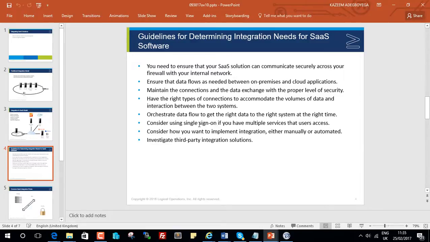Consider using single sign-on. I also mentioned this so that your users don't complain of having to provide multiple logins to multiple line of business applications. The major concern your users are going to raise is, it's the same user account, so can't they just log in one time, and once they've logged in, that same credential can be used to gain access to all of their other line of business applications? To make that happen, there might be a need for you to set up single sign-on, right?